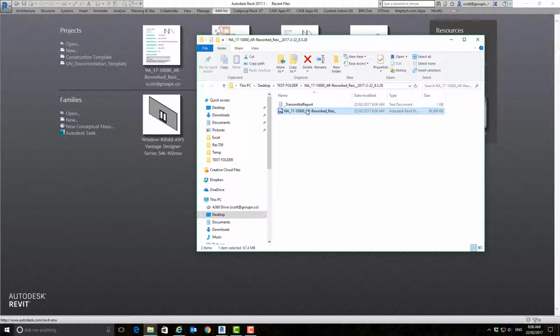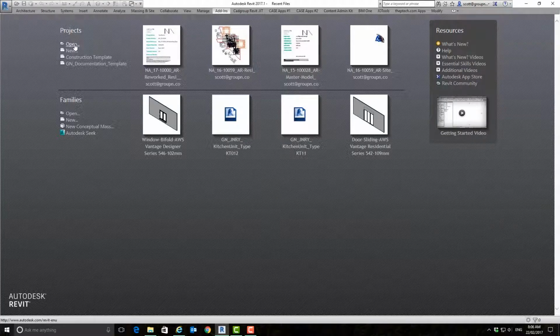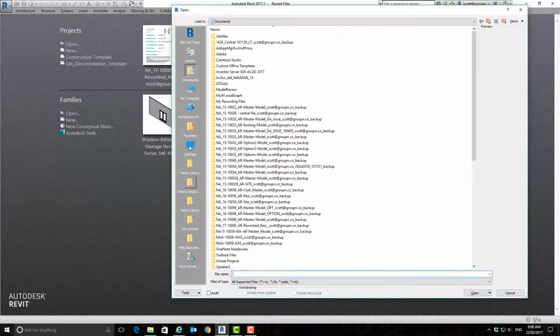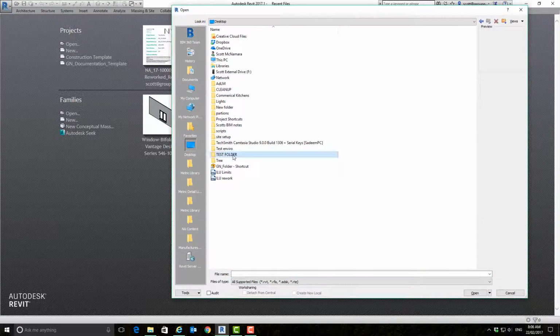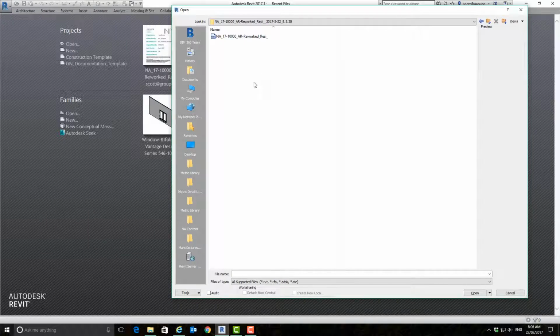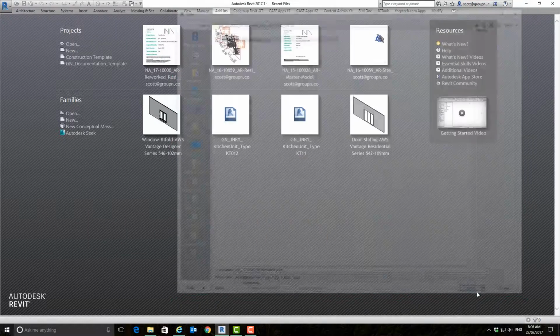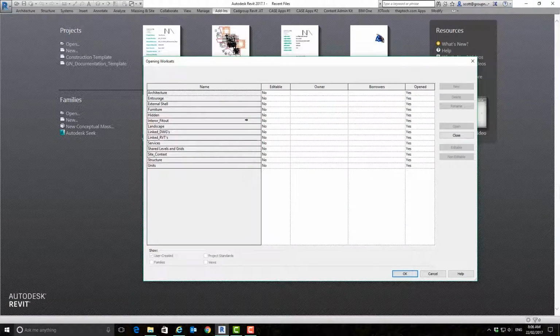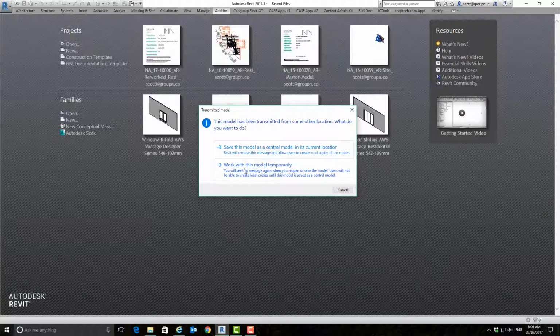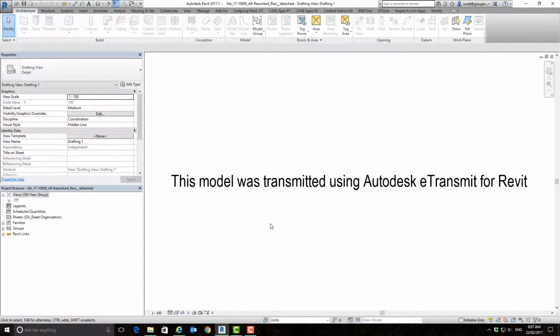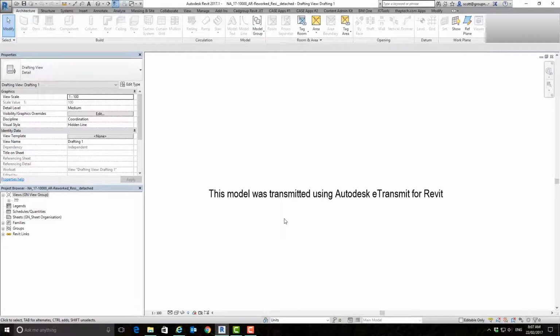So if I now open that up, let me hit OK, let's open it up, which was on the desktop, test folder. There's the file. You'll see it was a central file. It's going to open up. This model has been transmitted using Autodesk eTransmit. So that's a quick and easy way to get your model out.